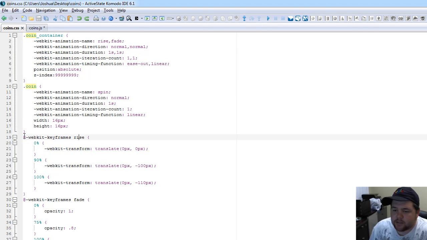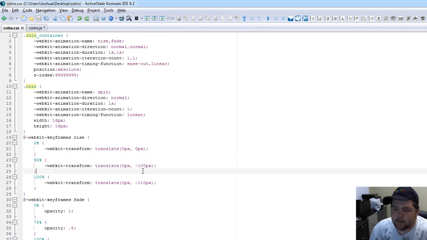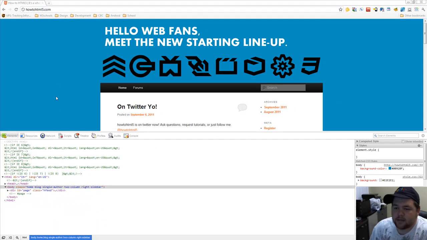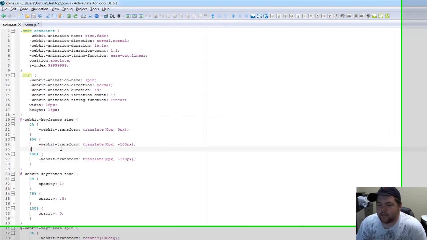Here's the rise. All it's doing is taking the element, translating it up to 100 pixels at 90% and 110 pixels at 10%. Why did I do it this way? You know, I could cut this out if I wanted to, and it would just shoot from 0 to 110, but I wanted it to end a little slower. So you can see a little tiny bit that it stops there at the end. It slows down toward the end. Not a lot, but a little bit. It's like 1% difference or something.